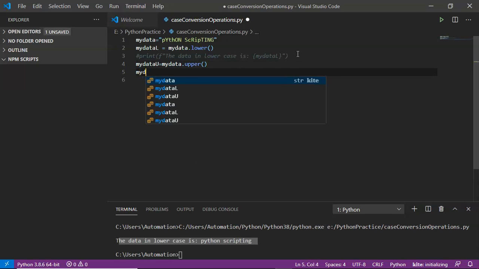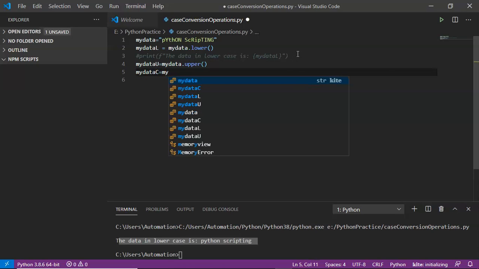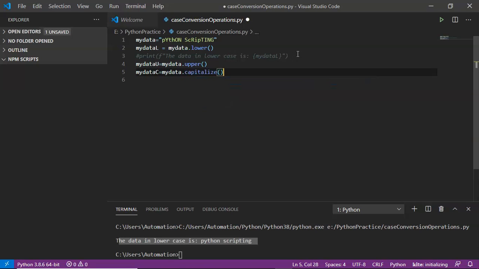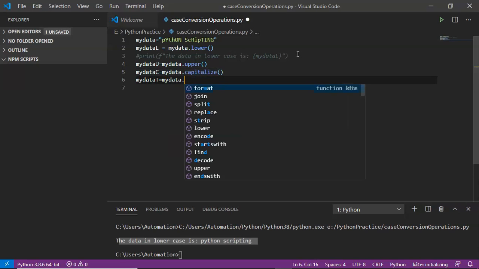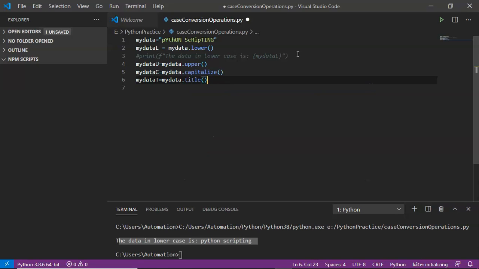Now let me take one more variable with capitalize. Capitalize is nothing but the first character in your string will be converted into uppercase. That's it. Then my data title format. Title format means in each and every word, the first character will be uppercase. That's it. Now let me do that.